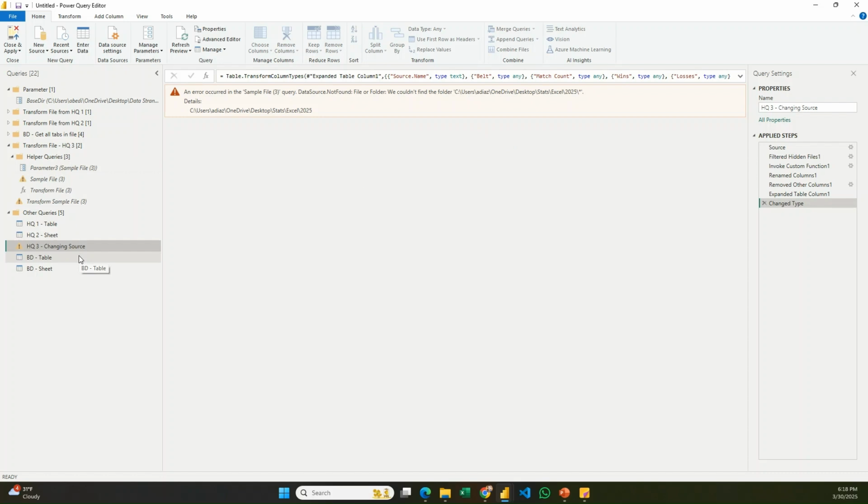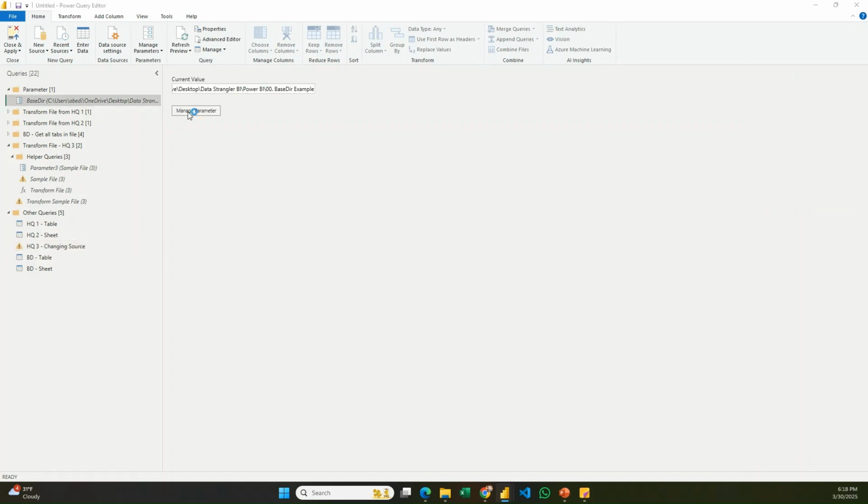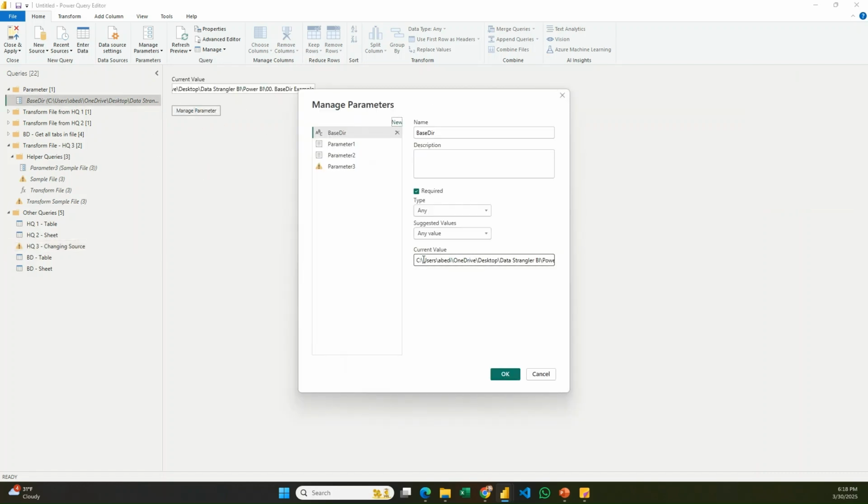But before I show you how to change the data source using the parameter BaseDir, I'll show you how to create one. So I'm just going to go here, to view the parameter. You just type in whatever name you want. I like BaseDir because that's what my mentor went with when he named his parameter, so I just kept the same thing. You switch the type. I always keep it at any value, and the current value is the file path where the folders are going to be.